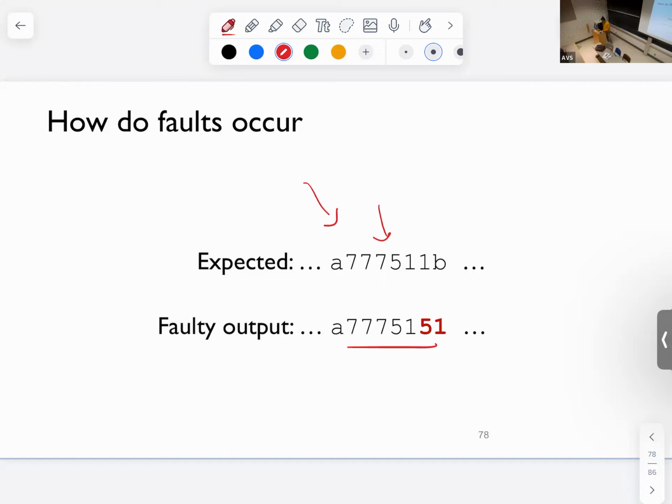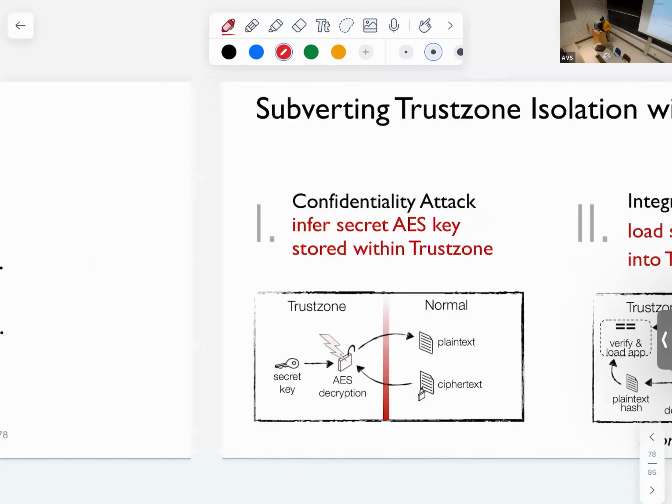As a result, for example, you get something like this. Some of the bits that are supposed to be 1 are now 0. Some of the bits that are supposed to be 0 are now 1. That's the idea of how these faults occur, either when I increase the frequency without increasing the voltage, or I increase the voltage without increasing the frequency, either of those.